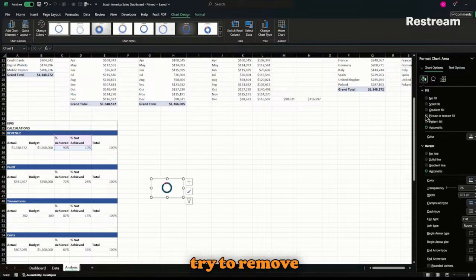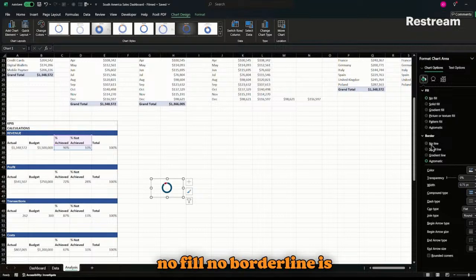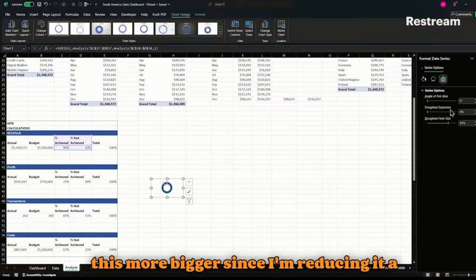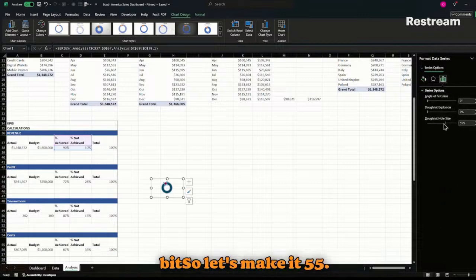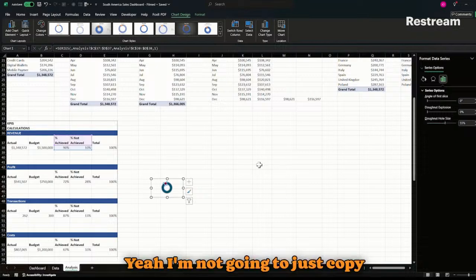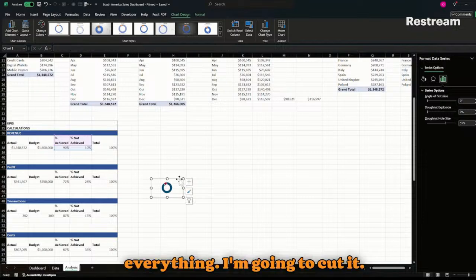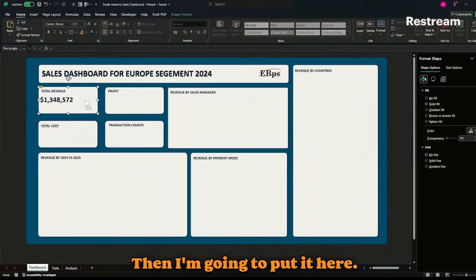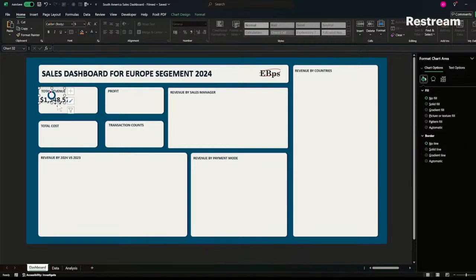Let's try to remove, no fill, no borderline is good. Then specifically I want to make this bigger since I'm reducing it a bit, so let's make it 55. Yeah, I'm not gonna just copy everything. I'm going to cut it, then I'm going to put it here. Let's put it this way.